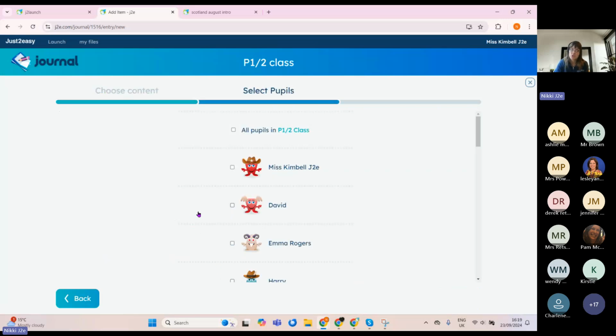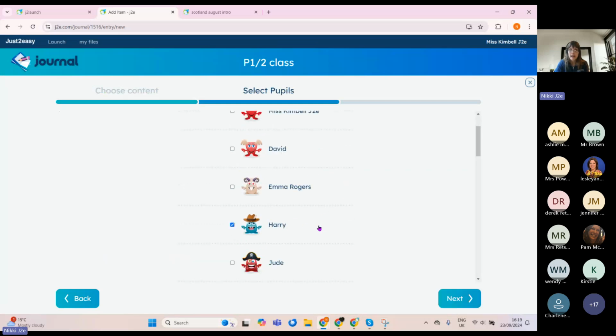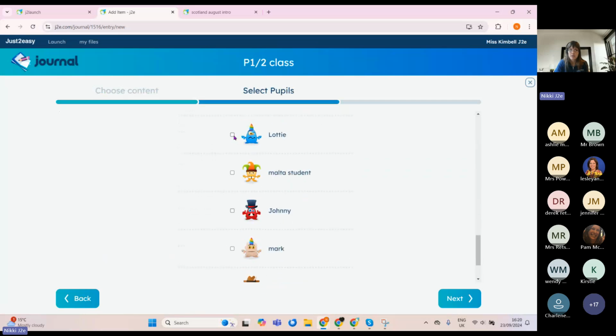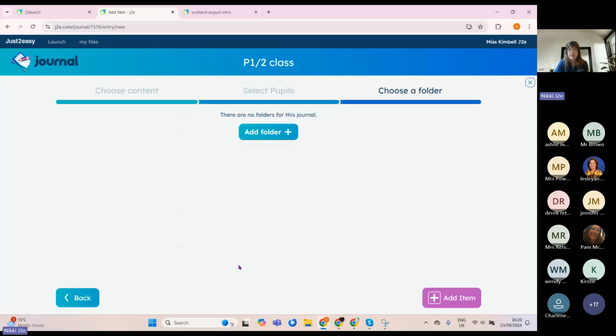And now I'm going to choose which students I want to tag. So you can select all students. You can select yourself if you want to. But because that was Harry and Lottie, I'm just going to tag them. So I'm going to scroll down, find Lottie. There she is. And then I'm going to click next.